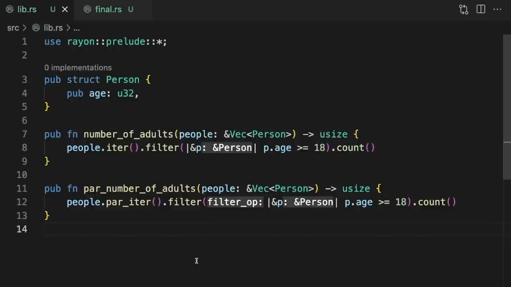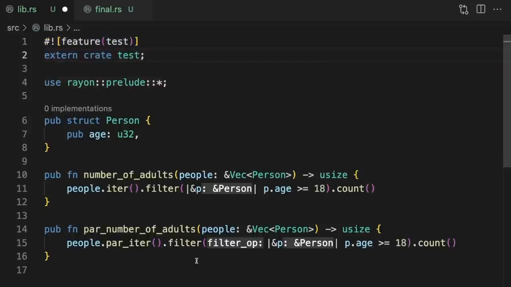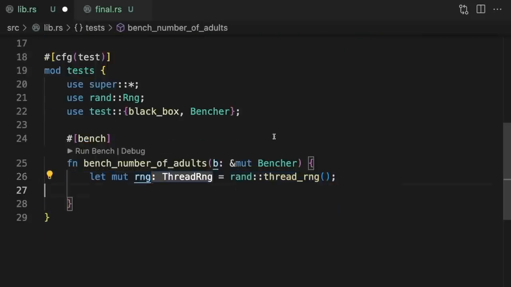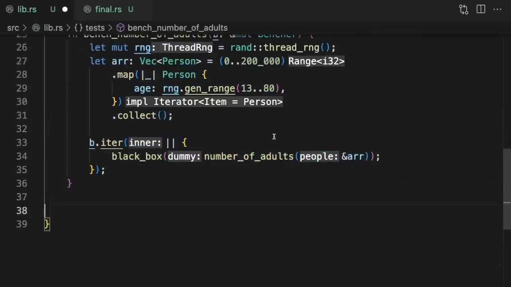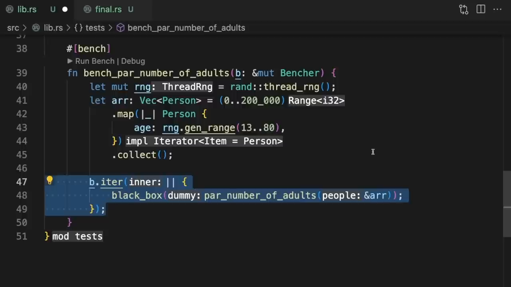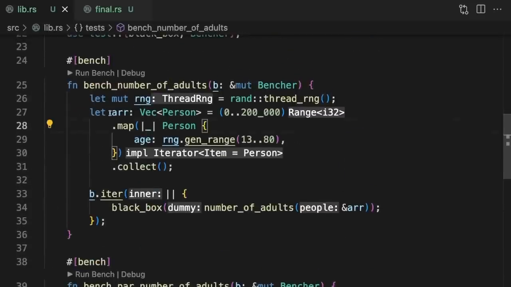First, we must enable the test feature and import the test crate. Then we'll add our benchmark tests. We've added two tests, one that tests the Rayon version and one that tests the version without Rayon. For each test, we'll create an array of 200,000 people with an age randomly selected between 13 and 80. Let's go ahead and run these tests.